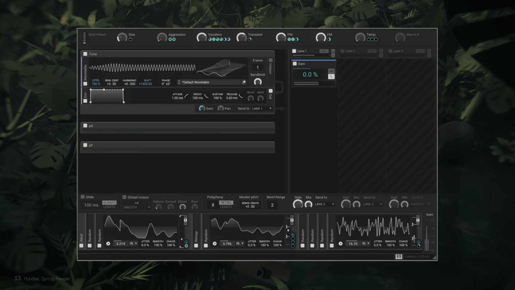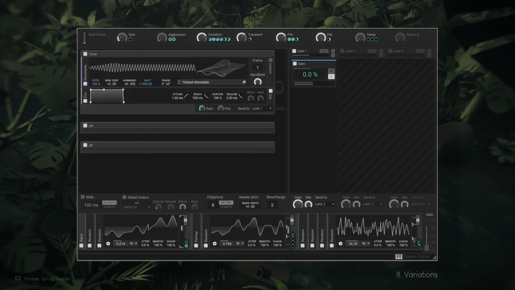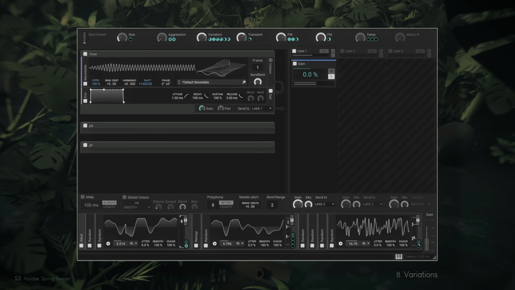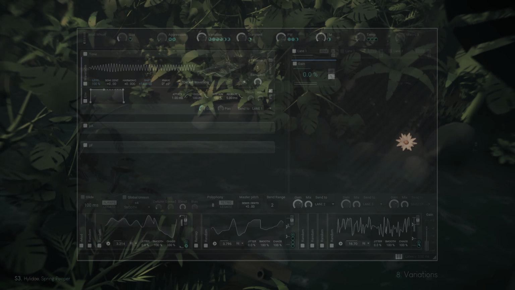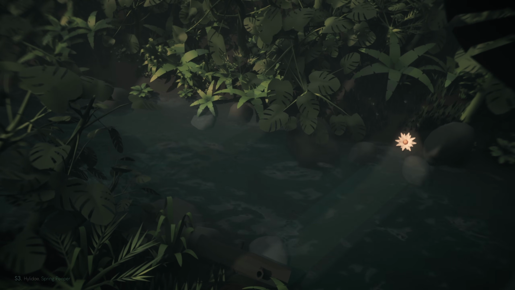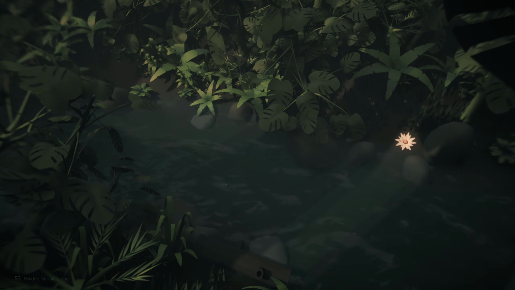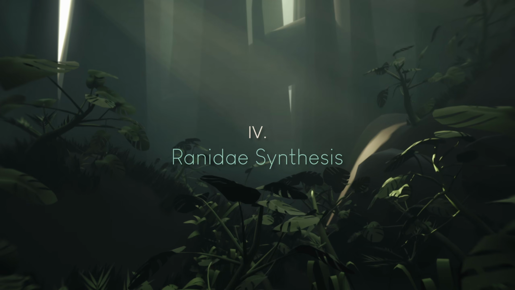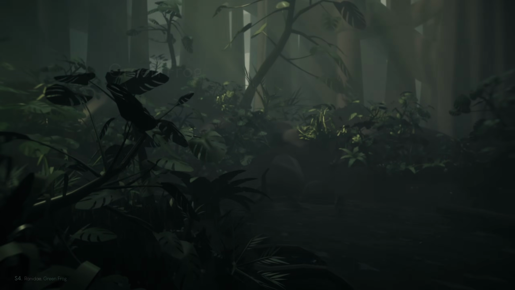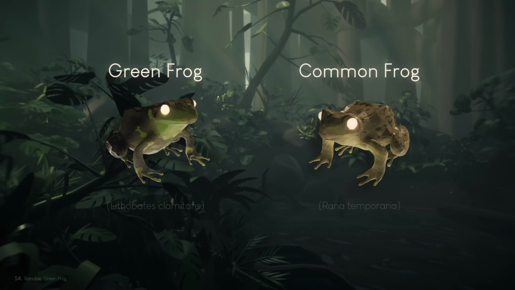Finally, like we did with the Pacific tree frog, we can finish this patch by using random modulation on various parameters to create organic variations. And that about does it for these tree frog sounds. I highly recommend experimenting with different pulse shapes and post-processing to get your desired sound. But for now, we can move on to synthesizing the sounds of true frogs. The true frogs I will cover in this video are the green frog and the common frog.